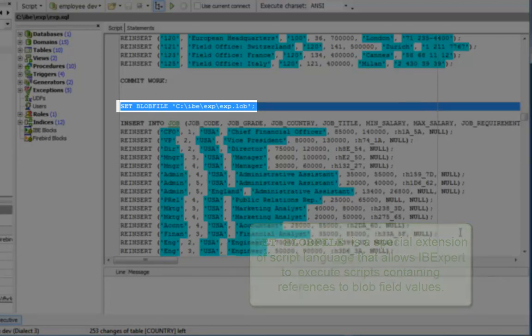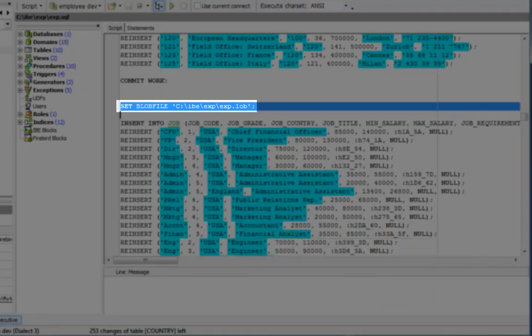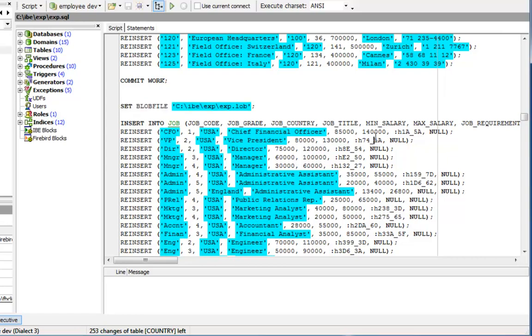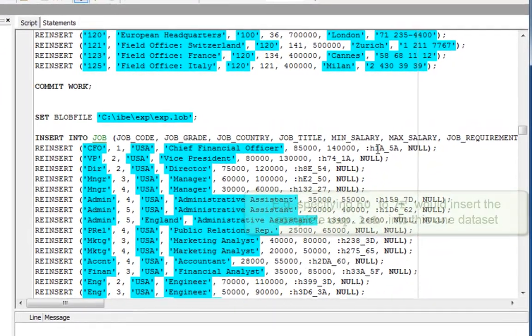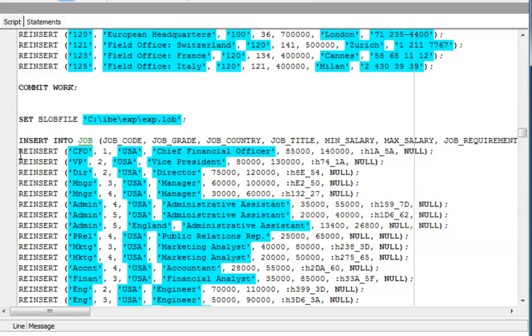You can even load images, PDFs and similar into the database, and then specify your blob column in the insert. Here as an address, for example, from hex 0 to 7 times F, that is FF, FF, FF, F. That would simply put the complete contents of this file here into this dataset. And when I go to the next dataset, I can use set blob file to specify a second file. That's how easy it is to load blob data into a database using IBExpert.